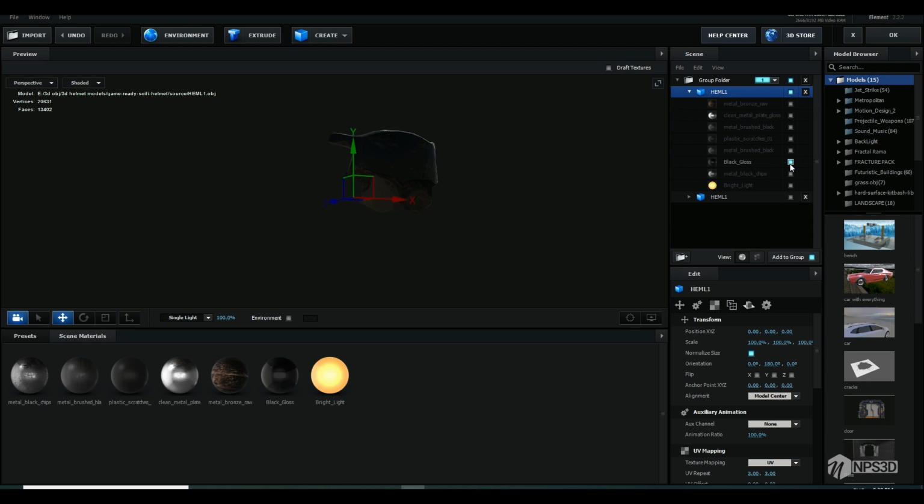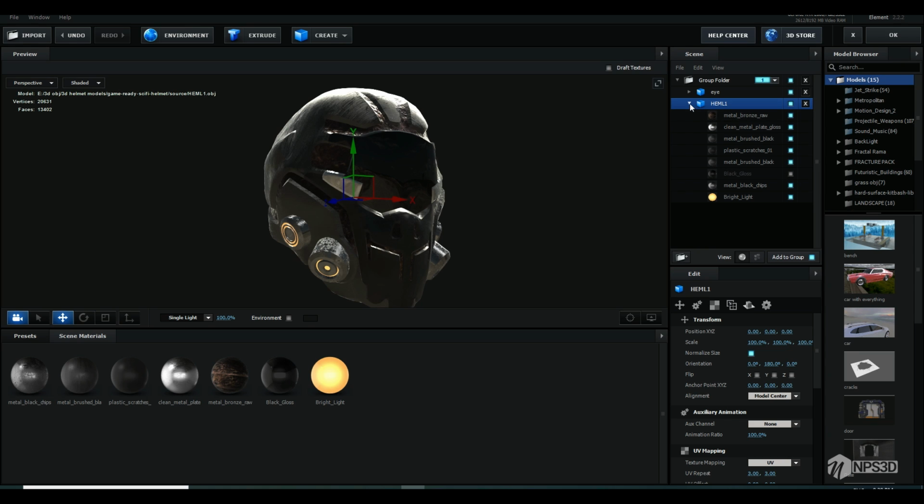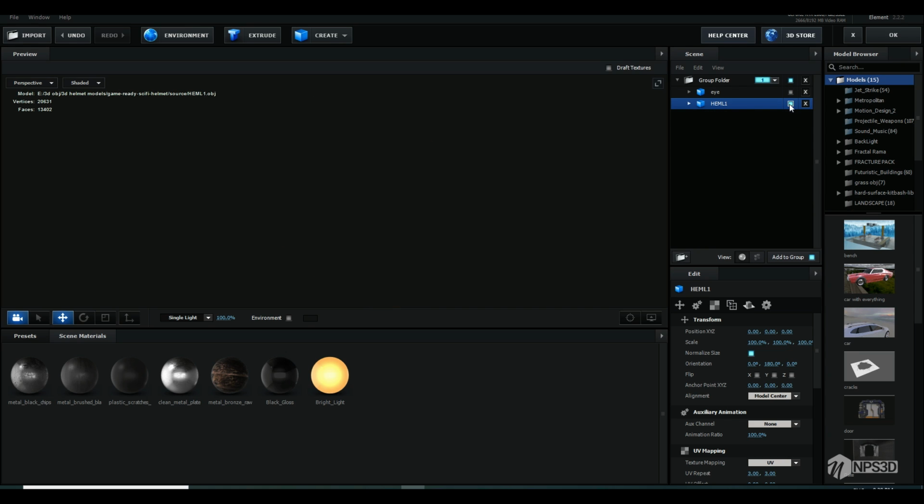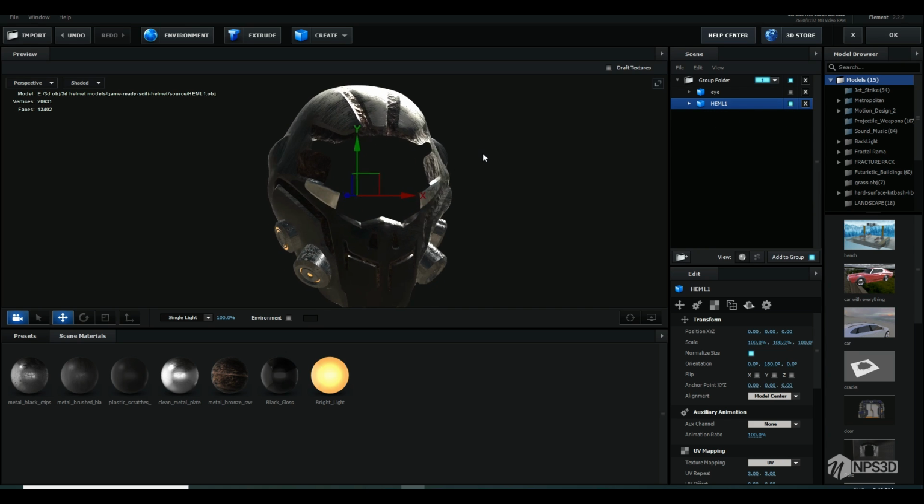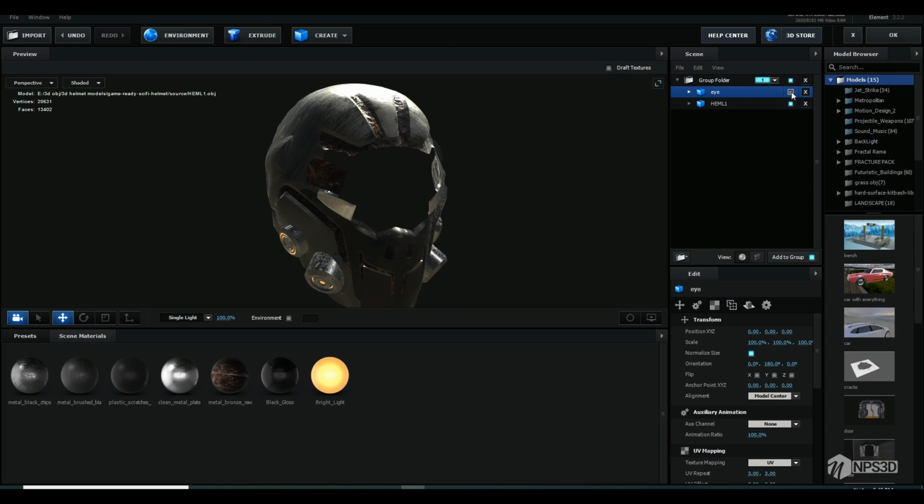In the first one, this is the black glass, so I will press Alt and click here, so it will select only one material and deselect everything. So I will rename it eye by double clicking on this object, and in this one you can hide this glass only. So this is head, you can see, and this is our eye.